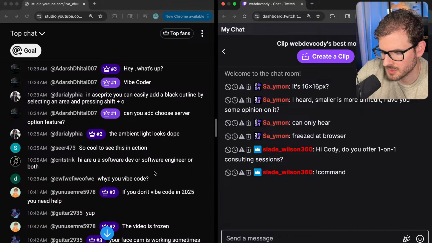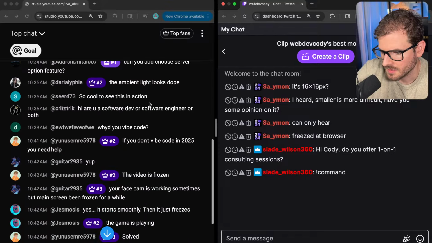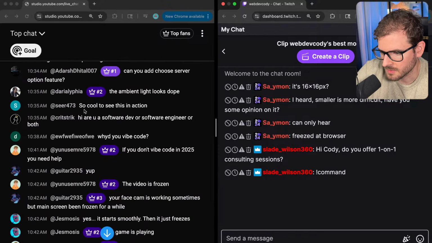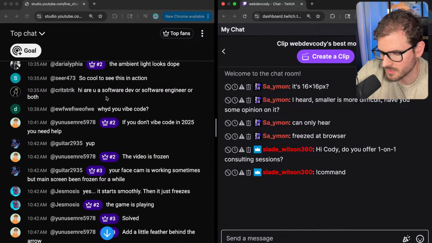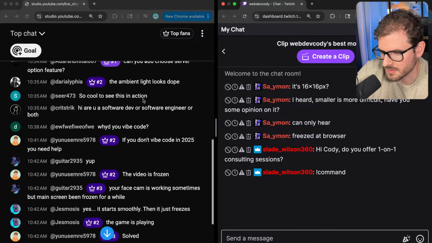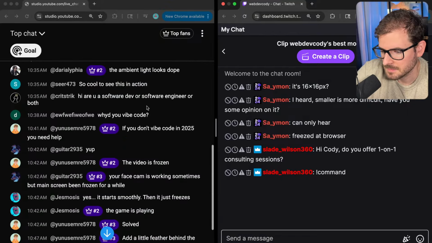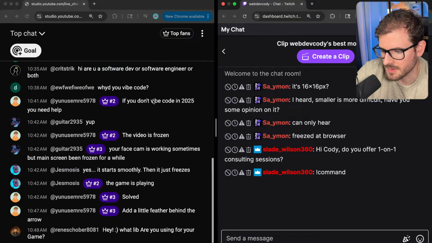Can you choose server option feature? I'm not sure what that question means. The ambient light looks dope. Hey, thank you. So cool to see this in action. Hi, are you a software dev or software engineer or both? What's the difference? I put software engineer on my resume, so.